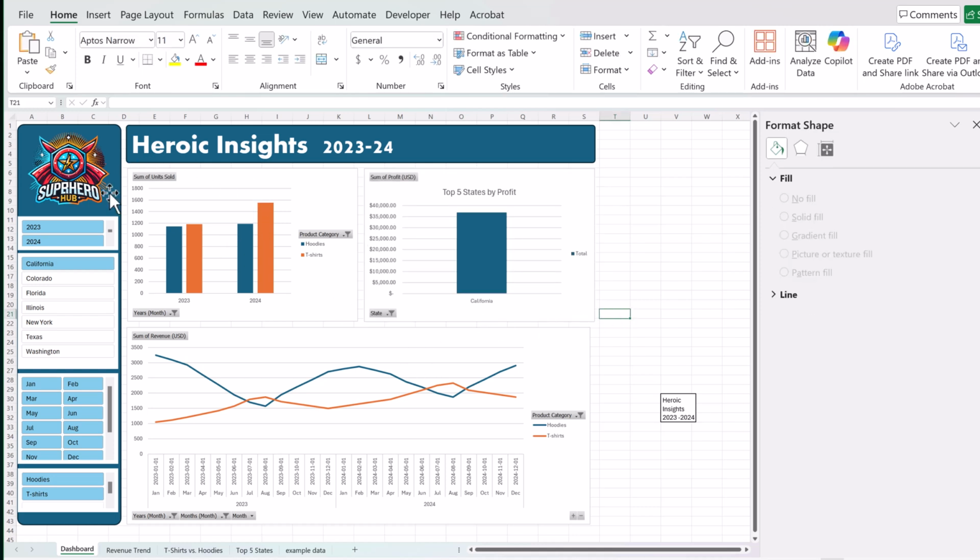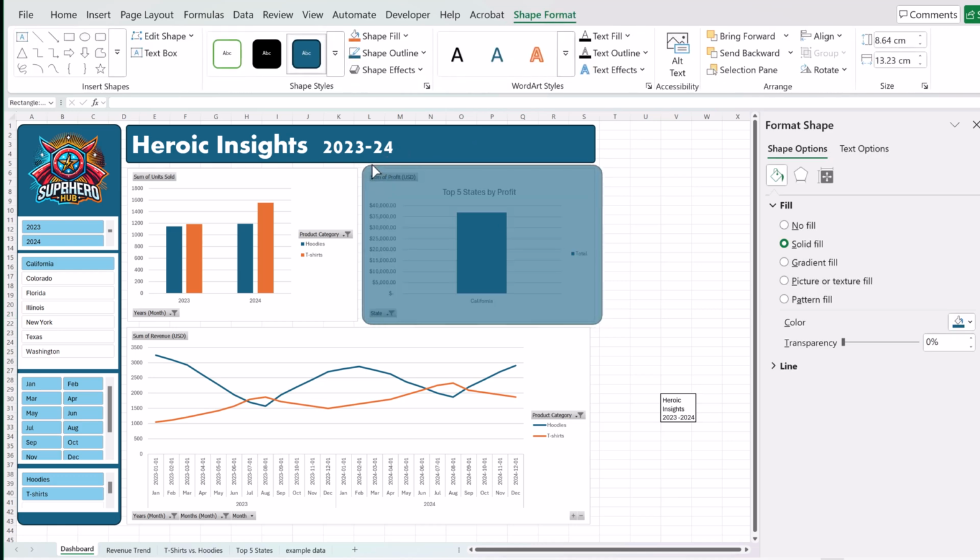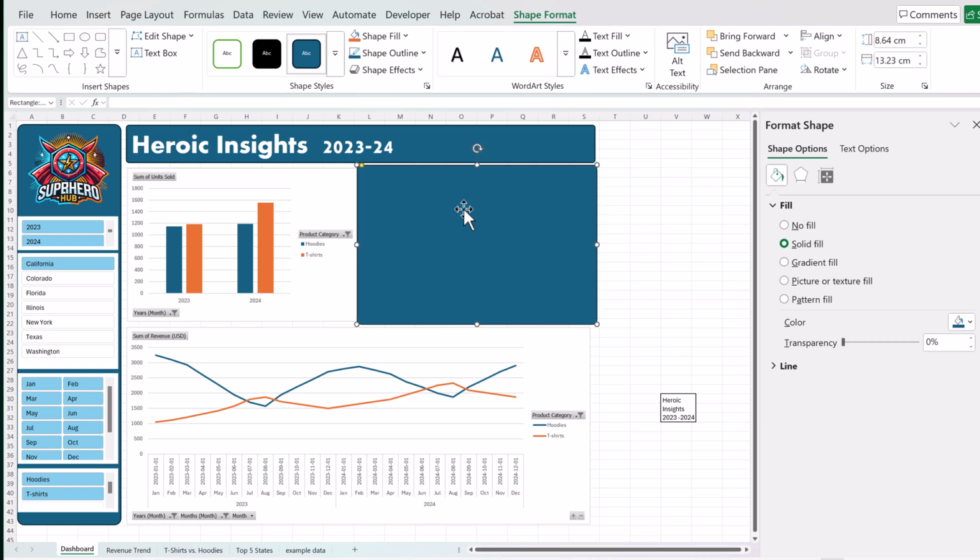If you want to add backgrounds to any of these also, I could go back to insert, go to my shape, and then let's pick this. And as an example, I'll draw this over top of this one here, and I'll just size this up a little bit. I'm going to nudge it over with my arrow keys.